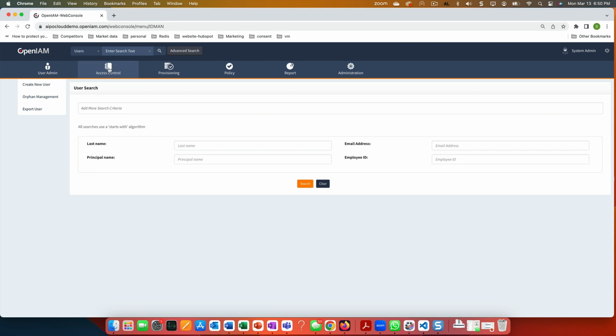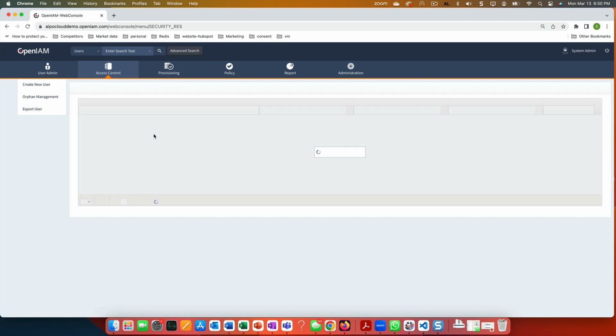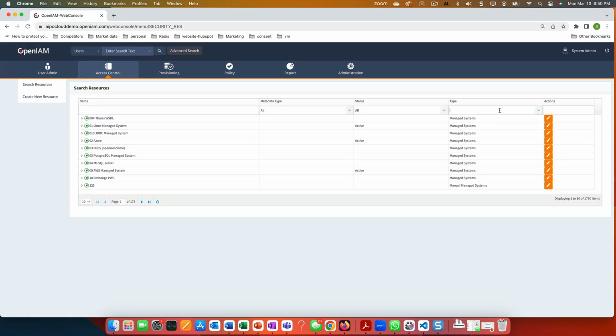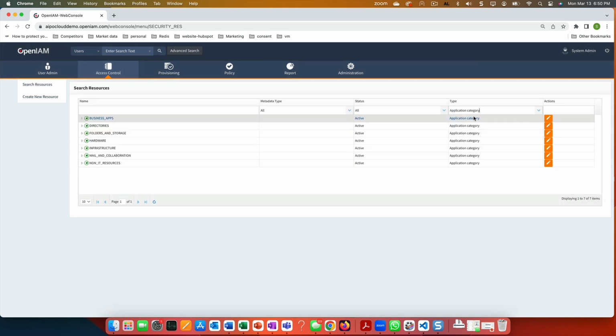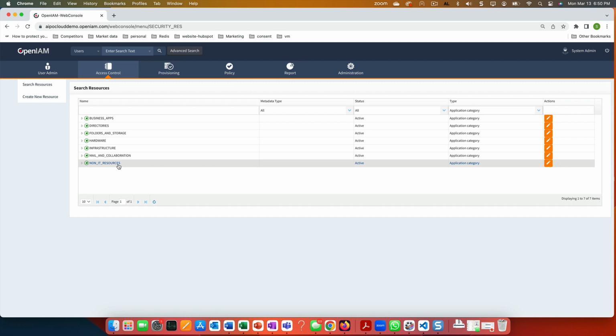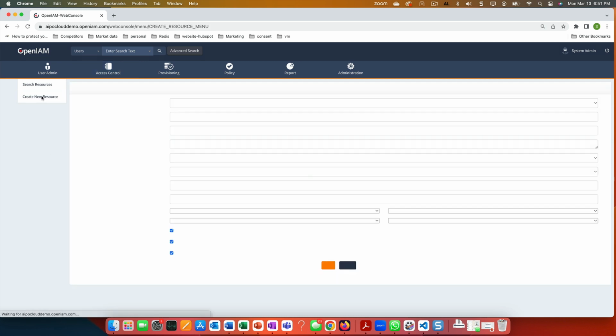As you can see, we are already logged into the OpenIAM web console. Go to the Access Control menu and select Resources. You will see a rather large list of resources. We can filter by application categories to limit our view to the objects that we care about. Next, select Create New Resource from the side menu bar.